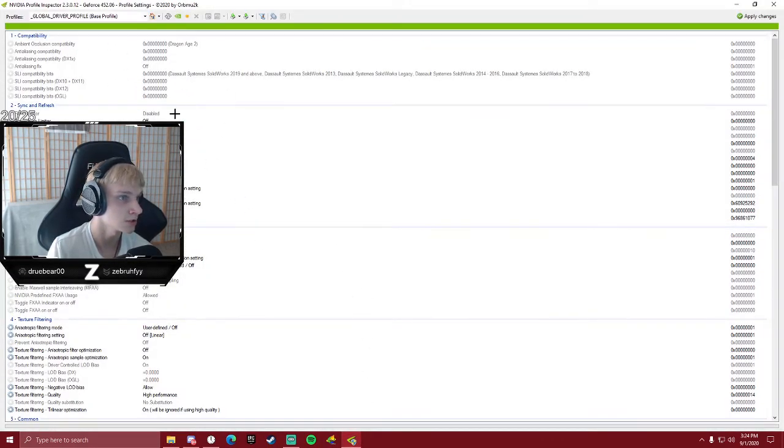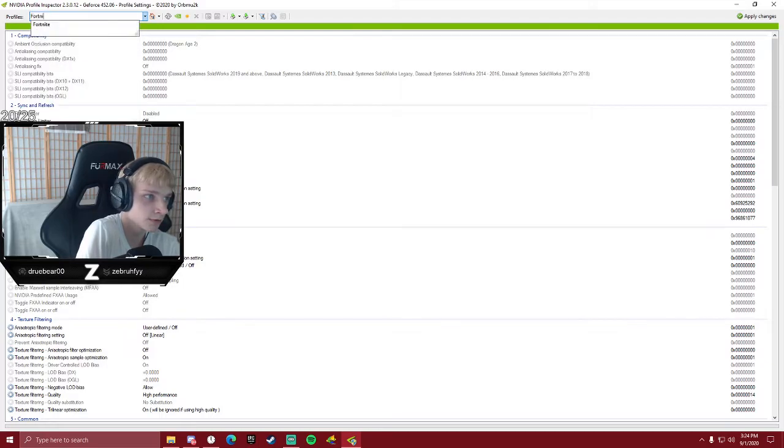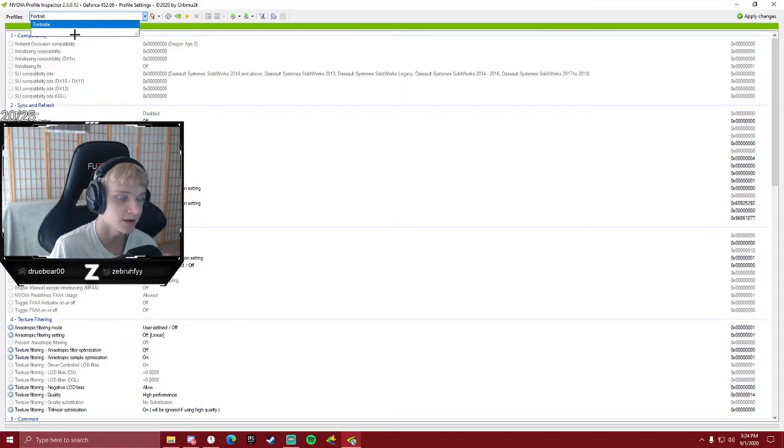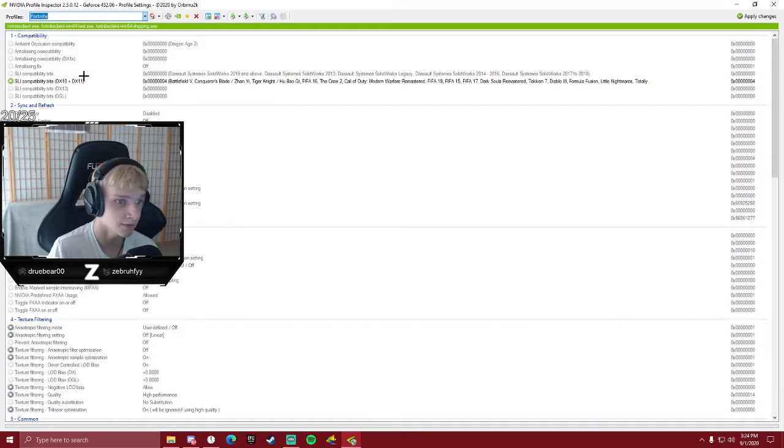So what you're going to want to do is open it up. Now you'll see Global Driver Profile Base Profile. What you want to do is hover over that, type in Fortnite, or whatever game you're playing, Fortnite, Call of Duty, etc. Any game you play, just type it in, search it up, find it. Not every game will be in here, but most of them will, especially the most popular ones.